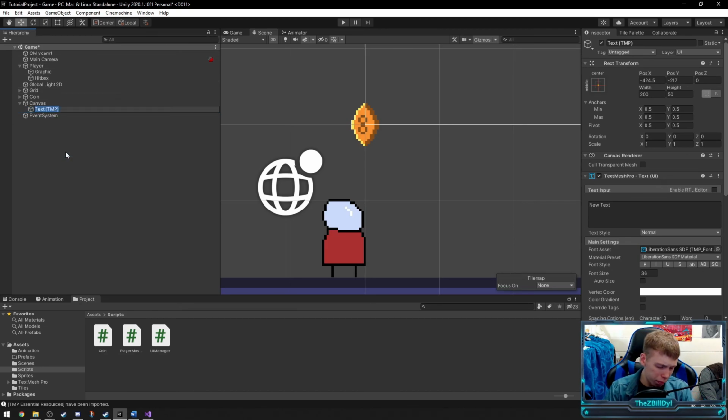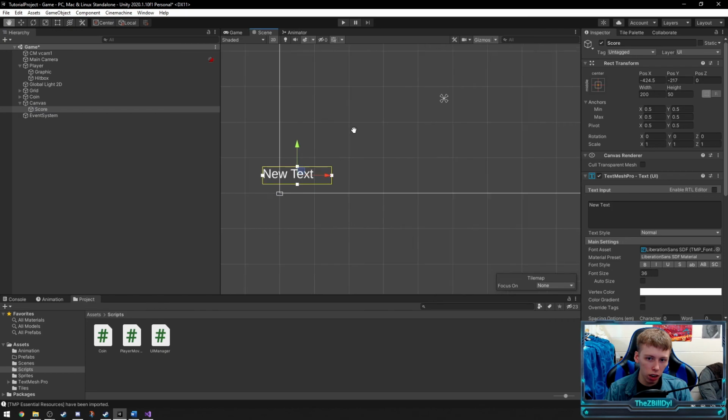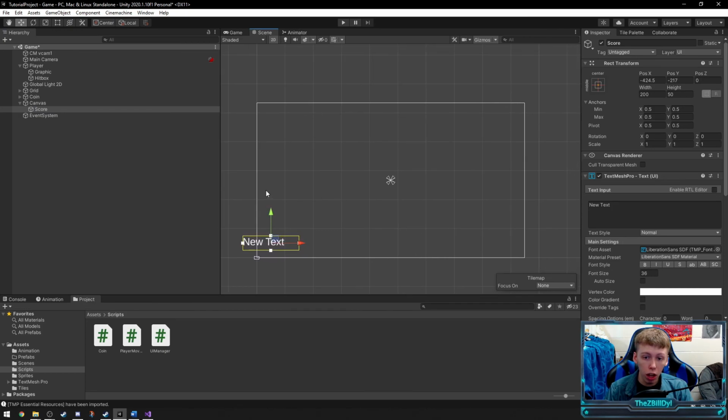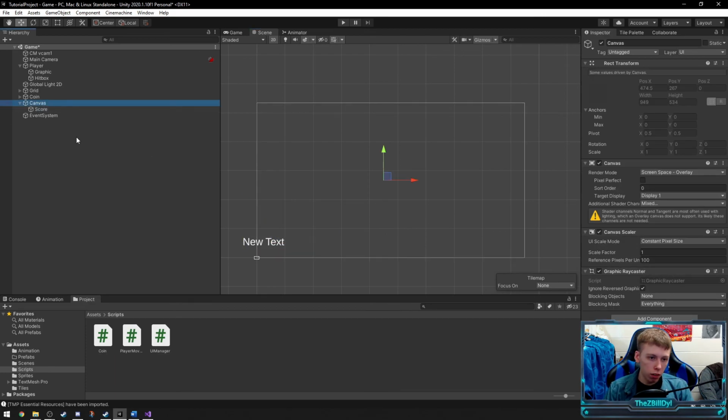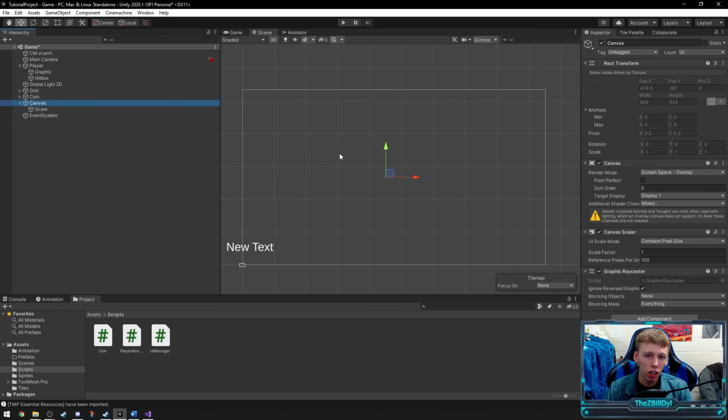Let's change the name of this text object to score, and I'll double click it to see where it is. As you can see, it is on this giant looking block. This is where Unity gets a little different, because when you make a UI, it's still in world space, but much bigger. It's hard to explain, so we'll just go with it. It's a giant panel in the world, made specifically to only appear on screen.